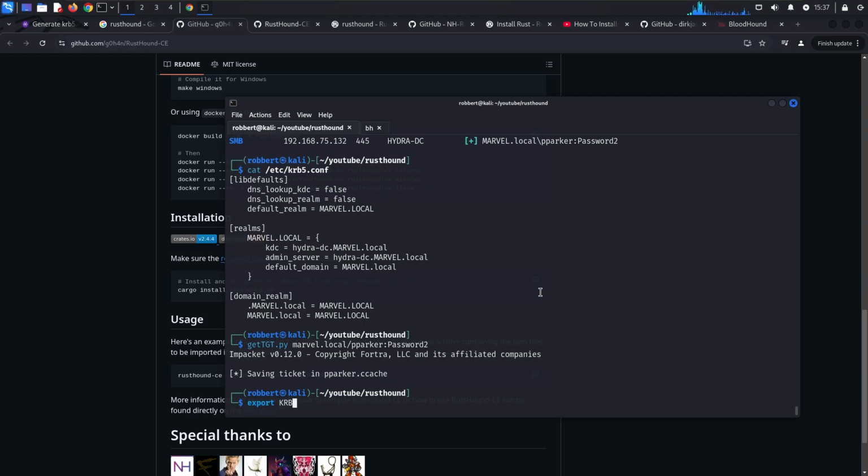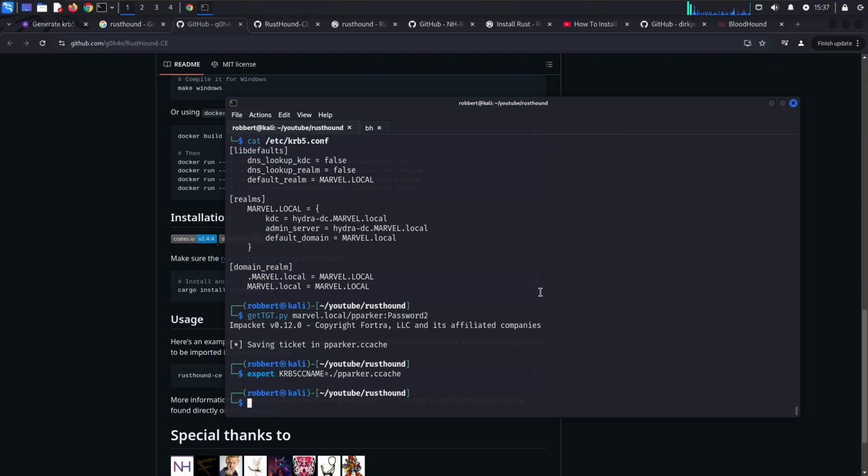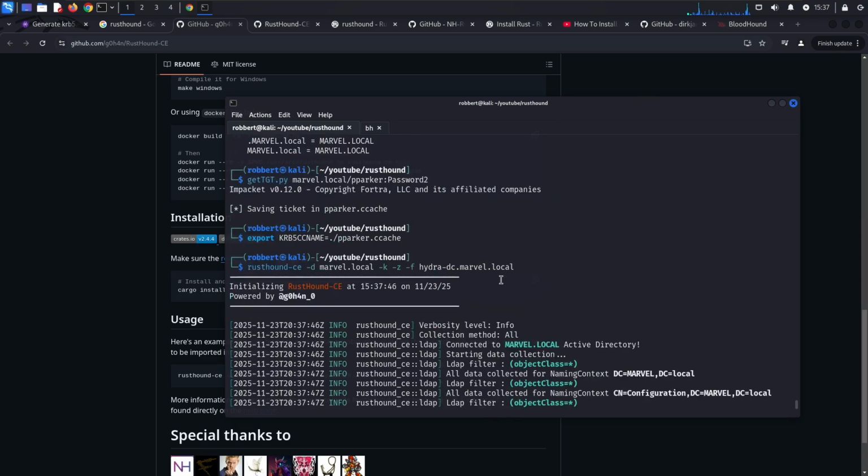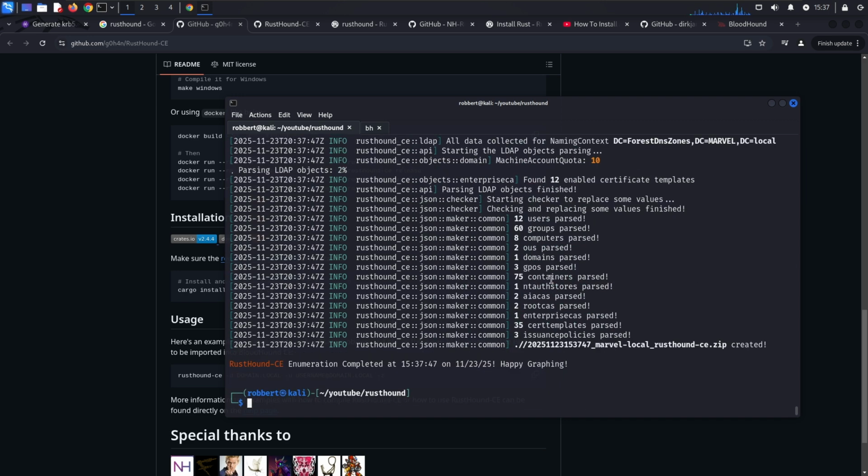We need to export it. And now we can run RustHound with Kerberos. We can specify the domain, but we don't need username and password anymore. We have to specify -k. And we need to specify the actual DC FQDN. It's going to be dc.role.local. And hopefully, fingers crossed, this works. And it does. So it uses the Kerberos ticket that we exported and connects to the domain controller and pulls all the information.